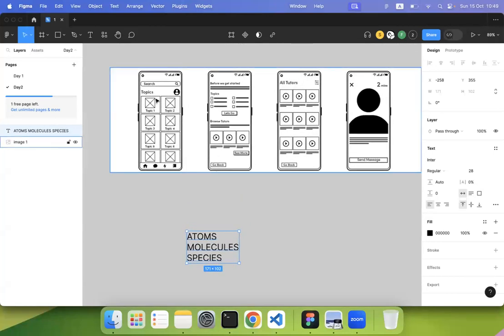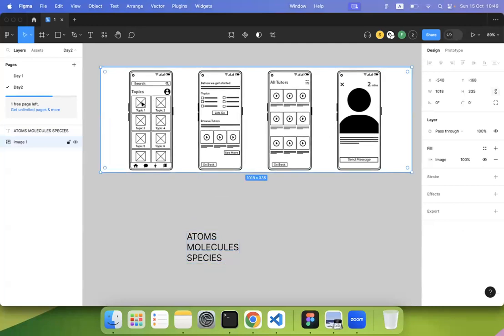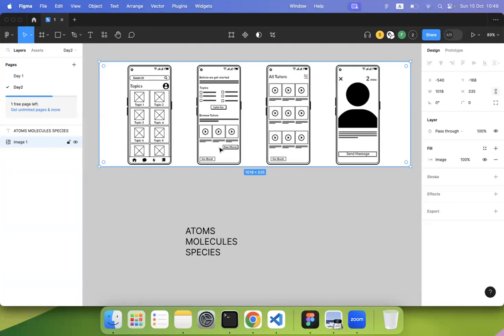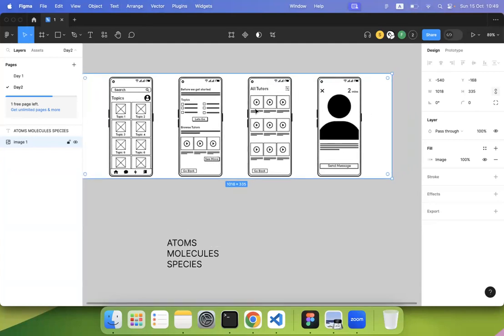Like in here, we can see the atoms are the images, these headings, and also the profile picture can be an atom, and even this home icon, chat icon, and bolt icon are also atoms. And in this screen, we can see the topic, the number or the video icon can be an atom, and also the video thumbnail icons can be an atom. The profile picture here is an atom, and also this close button is an atom.